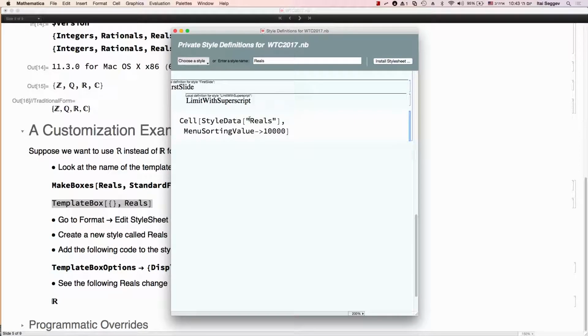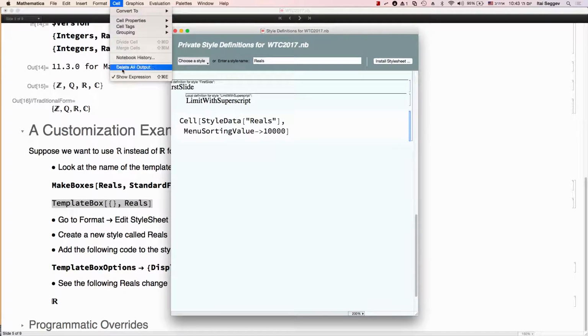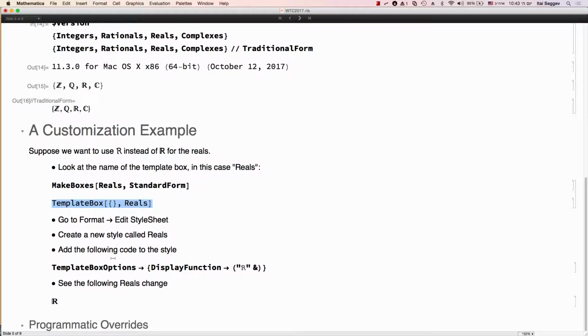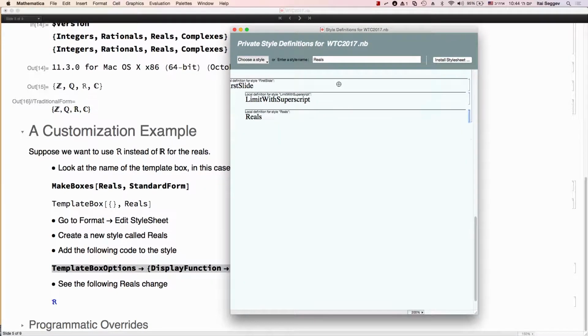I did that using Command-Shift-E or Control-Shift-E on Windows and Linux. You could also have done that using cell show expression, is how you do it from the menu. And now you will paste in the following code. Template box options goes to the list and display function. Here I'm going to change it from a double struck R to a Gothic R. So I'm going to copy this code, going to go to this menu, going to insert this code, comma, and now when I reformat this cell, then you see the R change from a double struck to Gothic.